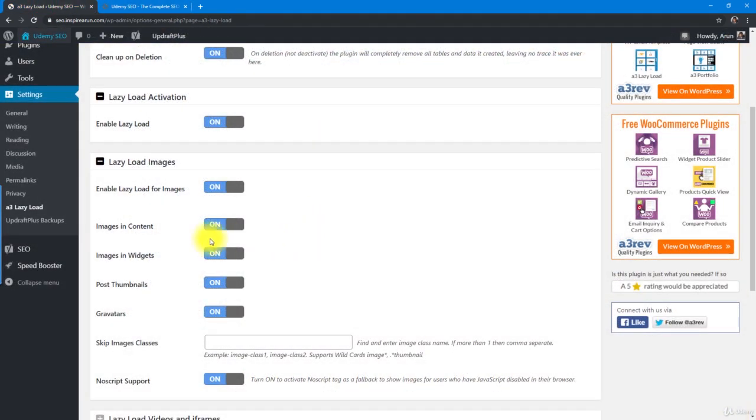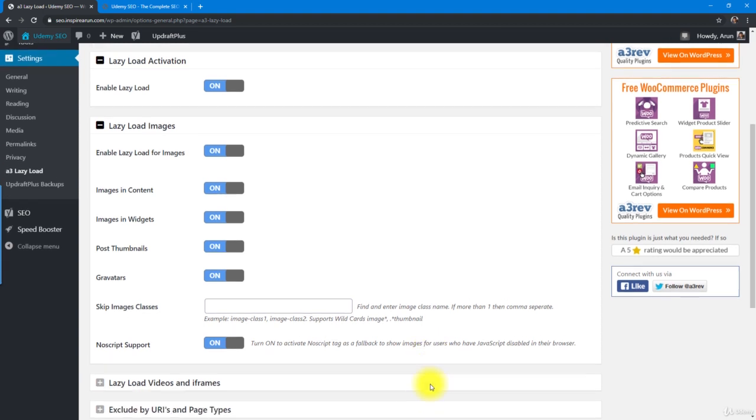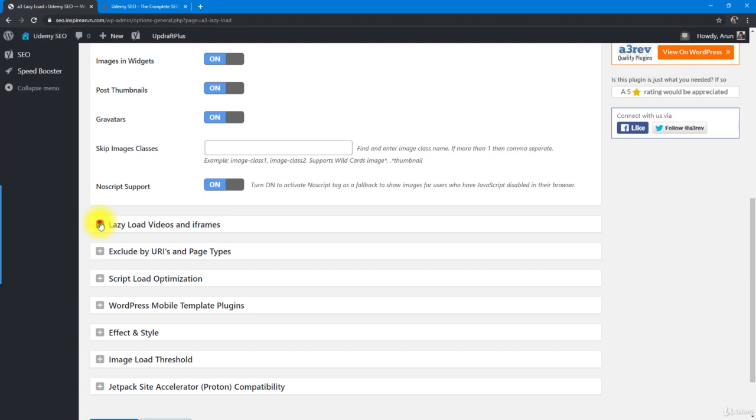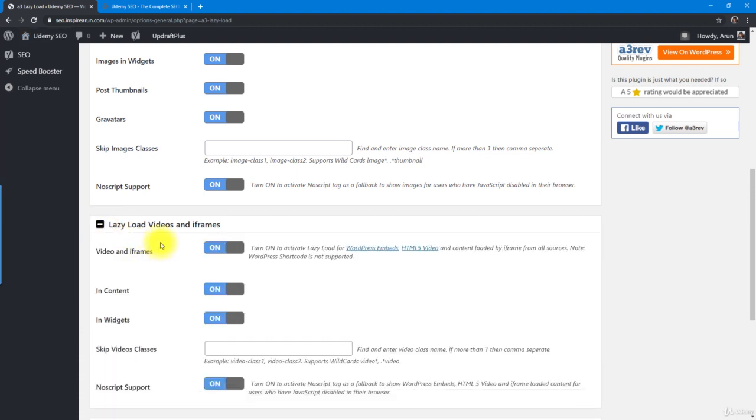So we are going to enable this lazy load feature in content, widgets, for post thumbnails, and for gravatar comments. This no script support acts as a fallback to show images for users who have JavaScript disabled in their browser. We can also enable this lazy load for videos and iframes, if you're using iframes and videos in your website, such as embedded YouTube videos, etc.